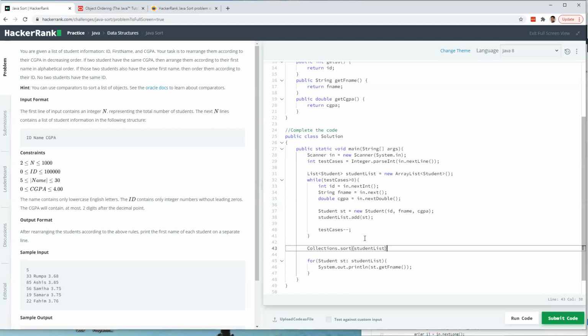But yes, the student list is not a standard primitive type. So we have to provide our own comparator. So here, the way we sort is we provide our comparator. So let's put the comparator here itself. Assume this is ad hoc sorting we have to do, and we don't worry too much about reuse and maintainability of the code.